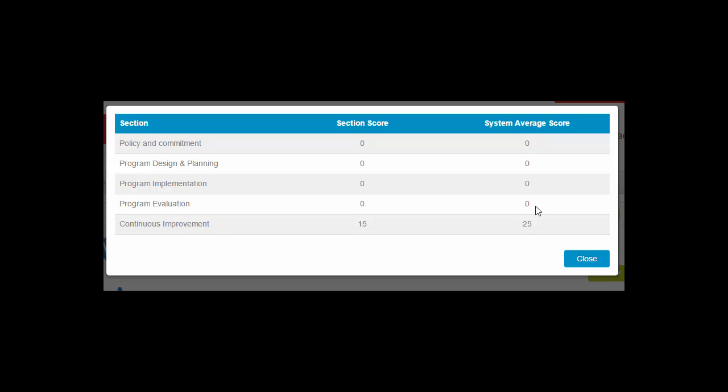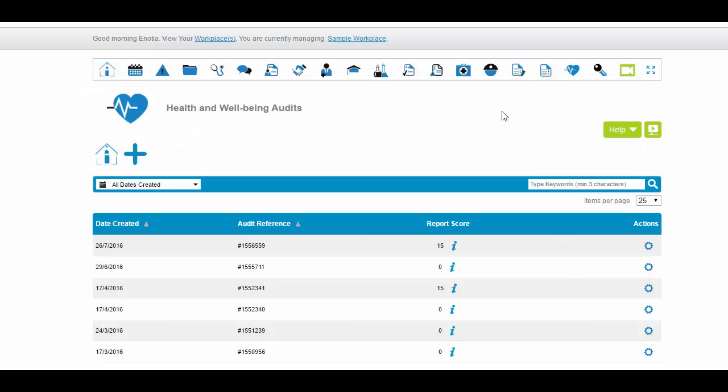Mousing over the Actions icon displays the option to either view the completed audit form or download a PDF copy of the resulting action plan that the system generates based on the responses provided during the audit form completion process. The action plan provides a proactive recommendation for each of the issues covered in the audit, along with your section by section and total report scores compared to the system averages.